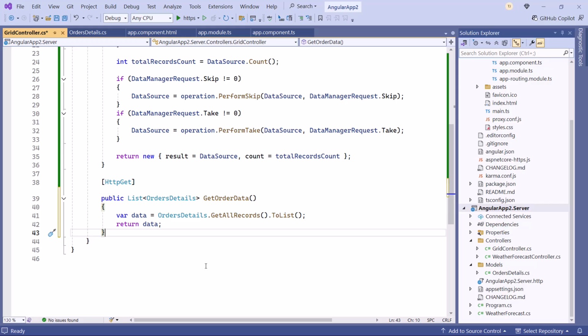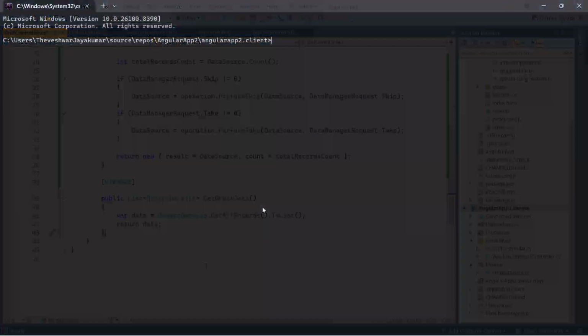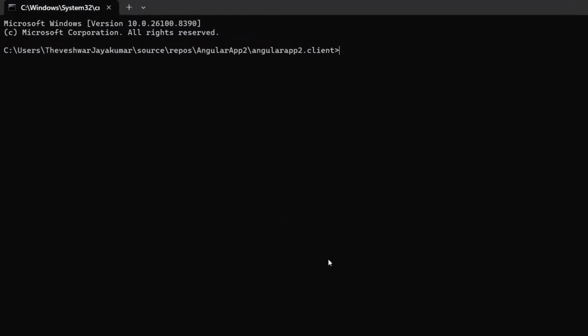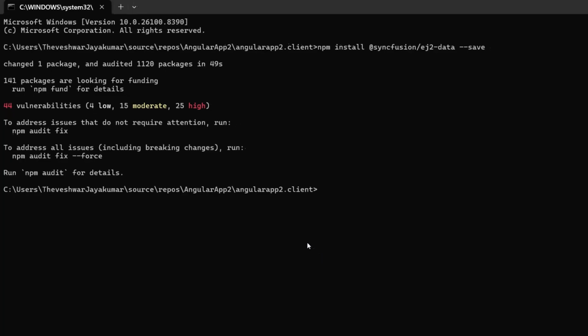Let's look at how to integrate the Syncfusion DataGrid component into the Angular and ASP.NET Core project using Visual Studio. I open the terminal in the project's client folder and install the required Syncfusion package using the command npm install @syncfusion/ej2-data --save.